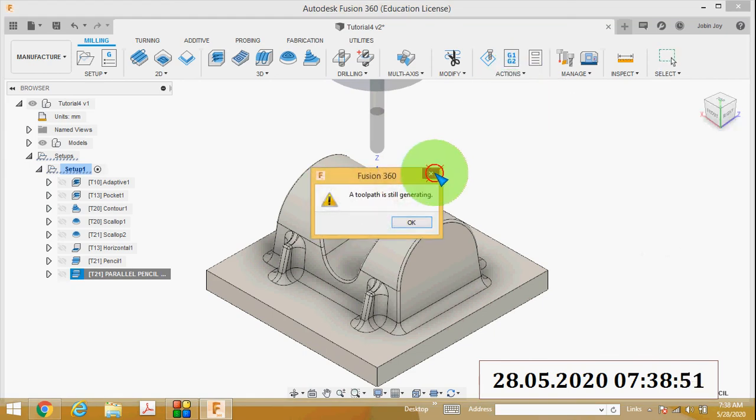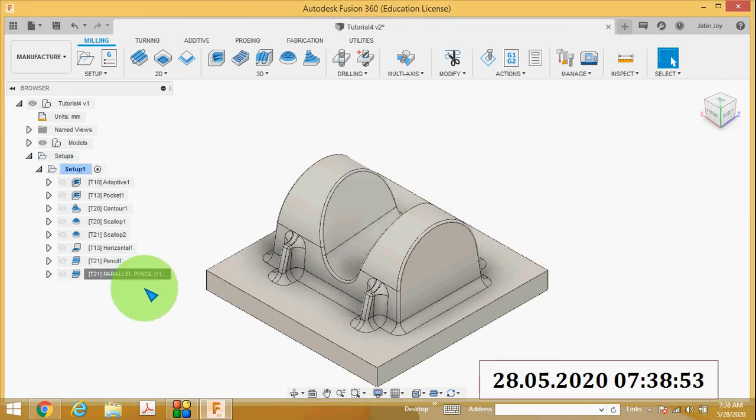Go to the actions tab. Oh yeah, the toolpath is still generating. So you can see in the setup tab, parallel pencil 30%, 40%, 46, 52, it is going on. Yeah, it is completed.